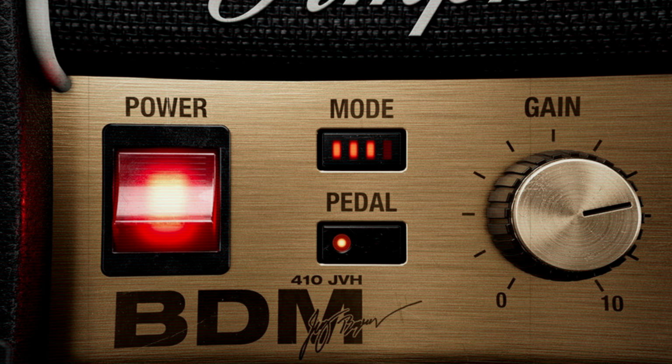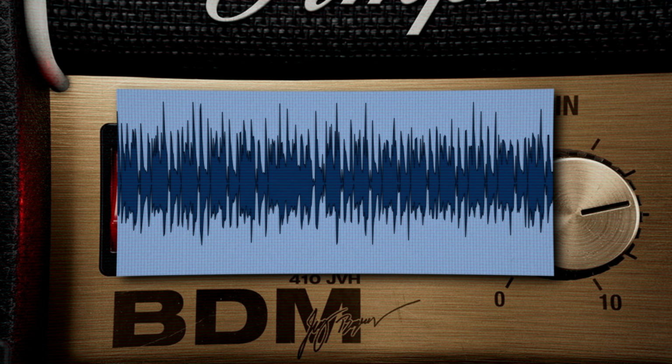Bottom line, give an amp sim what an amp sim actually wants. A healthy signal with peaks somewhere around negative 6 dBFS. Anything quieter is just self-inflicting failure masquerading as technique.